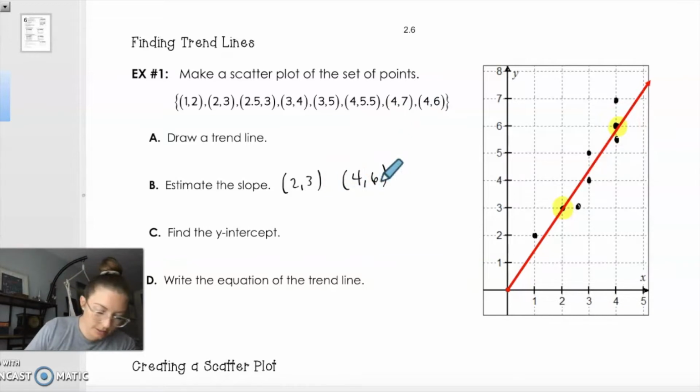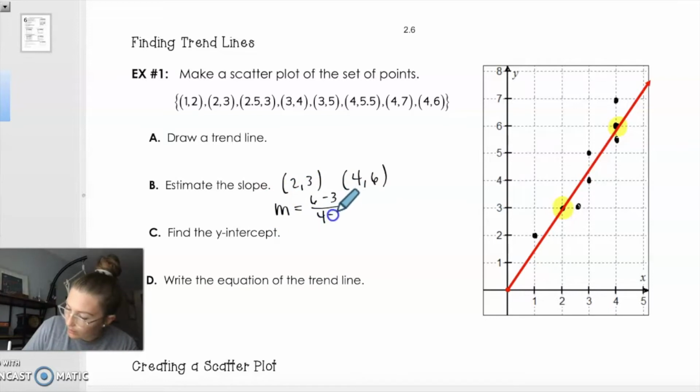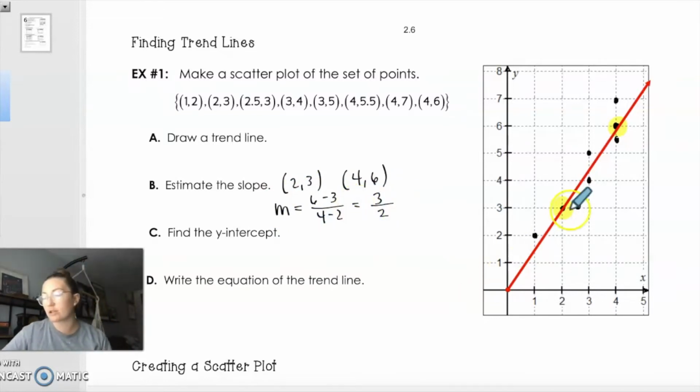Okay, remember slope, to find slope, it's change in y over change in x. So I'd get 6 minus 3 over 4 minus 2, which gives me positive 3/2. It should be positive because this is a positive line. And like I said, we went up 3 over 2, up 3 over 2.